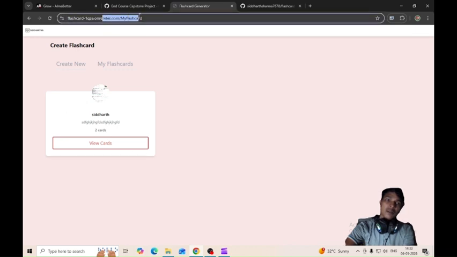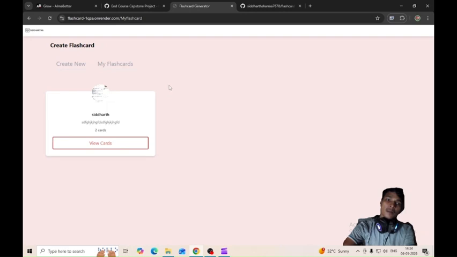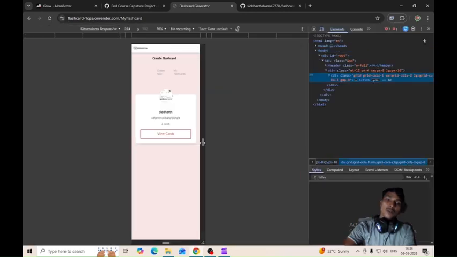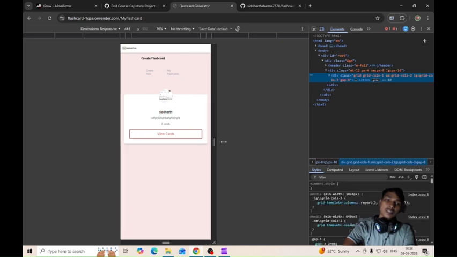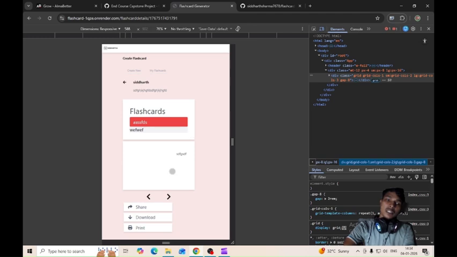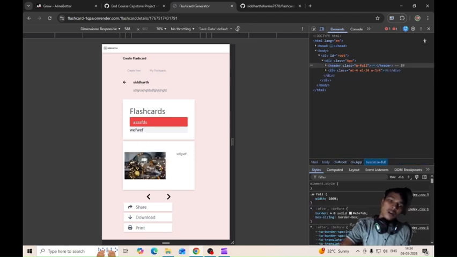Here I am redirected to the my flashcard directory. The flashcard directory is also responsive. If we see this web page in mobile view, the flashcard will look like this. If the user clicks on view cards, it shows the cards. Here the image is not selected or rendered with useState.